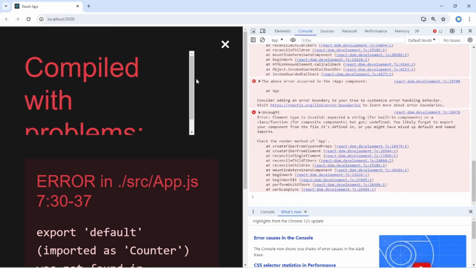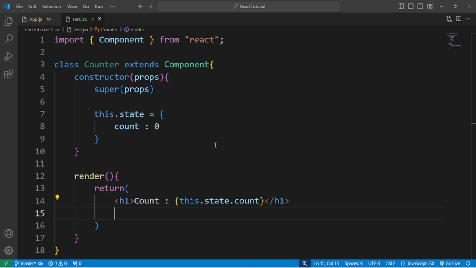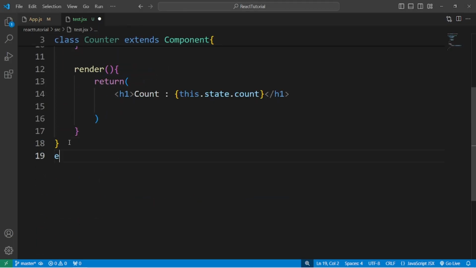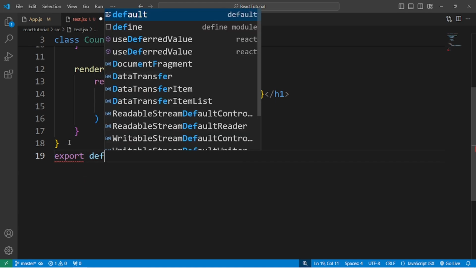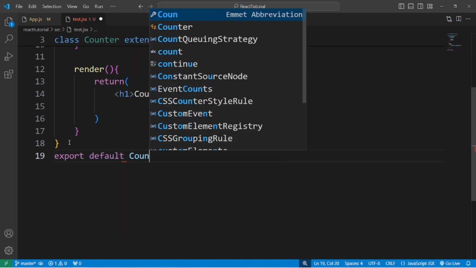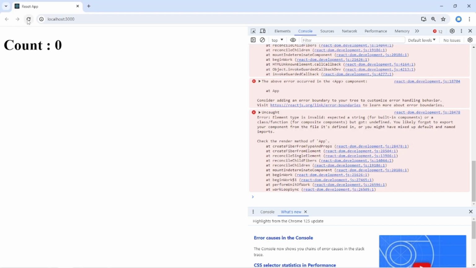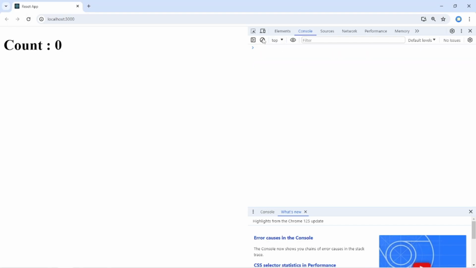So we got an error, so let's go ahead and see this. Export default imported as counter. Okay, we didn't even export this. I probably exported this in my app.js already. So yeah, export default, and we can export our counter. So now it's not going to come up, I guess. Let's go ahead and go to there. Now it's not there, so let's go ahead and remove all those. So count 0, so that works.